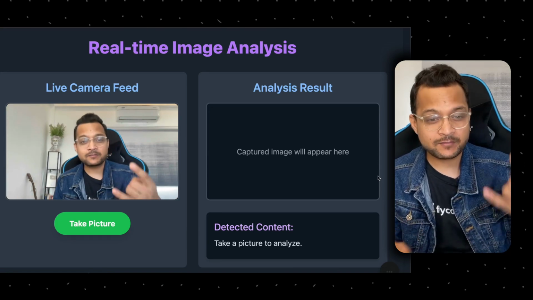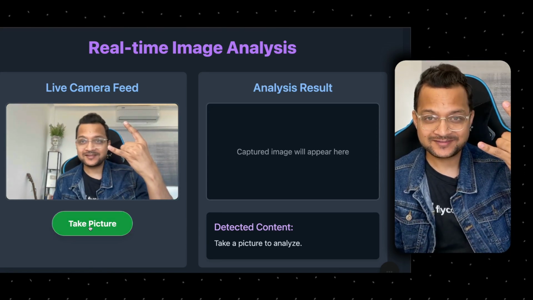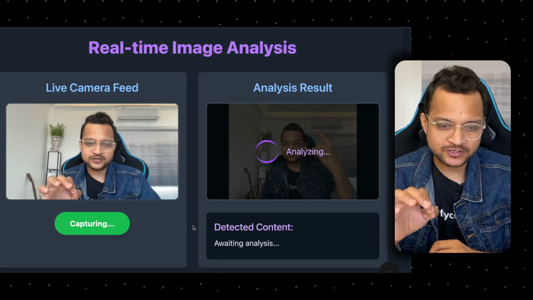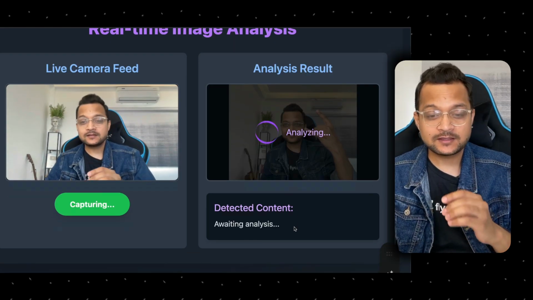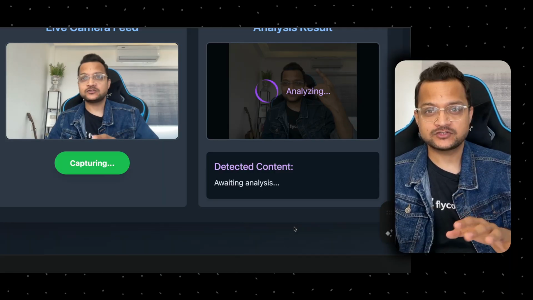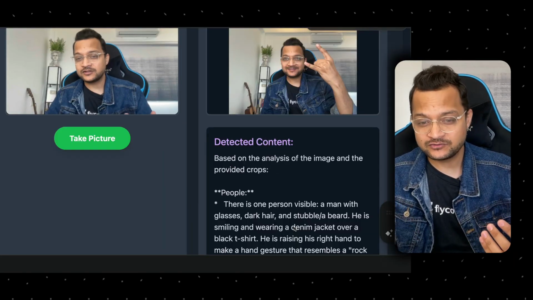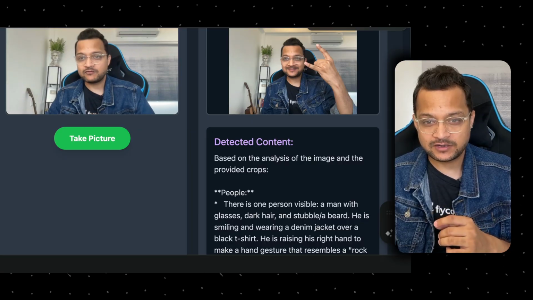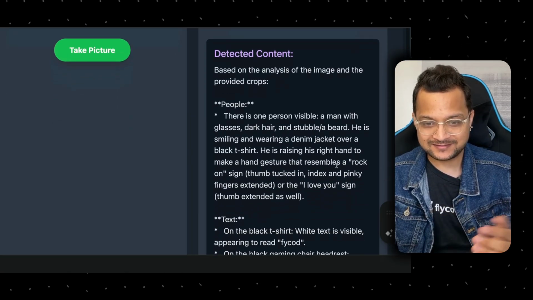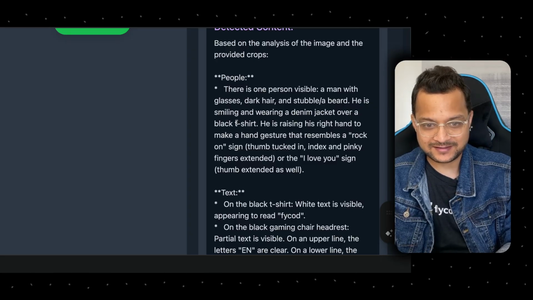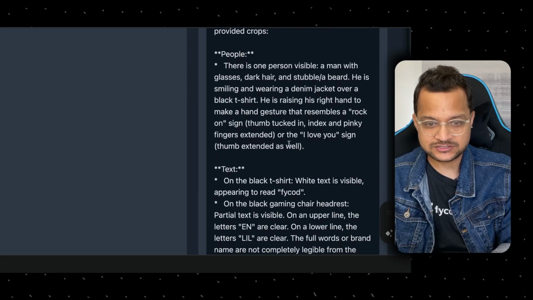I can simply click my picture. Let's say I'm doing this. And AI is going to analyze this picture and give me information about it, whether it's any text, any logo, what the person is doing, everything will be here. So now this says a person visible, a man with glasses and he is smiling, wearing a denim jacket.